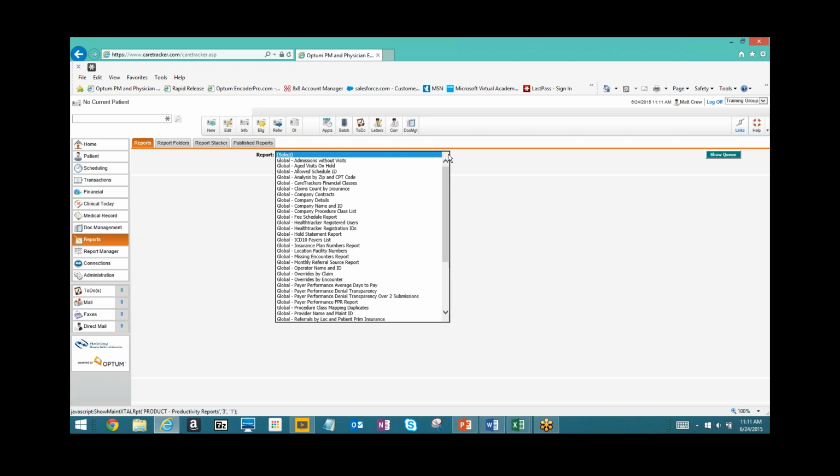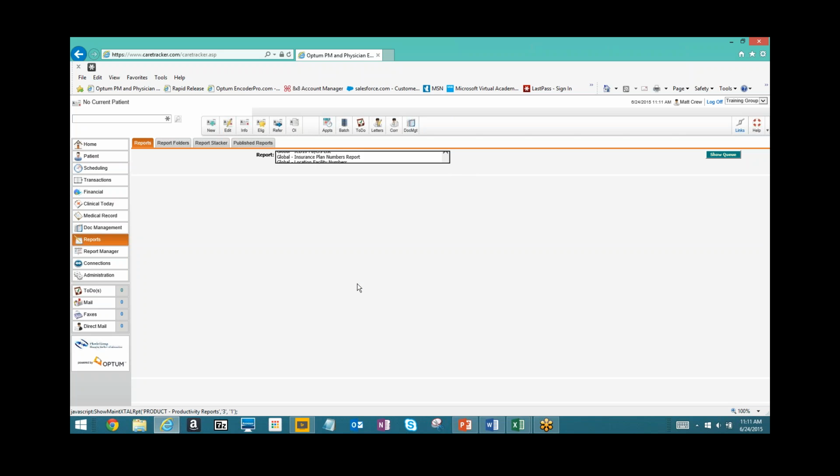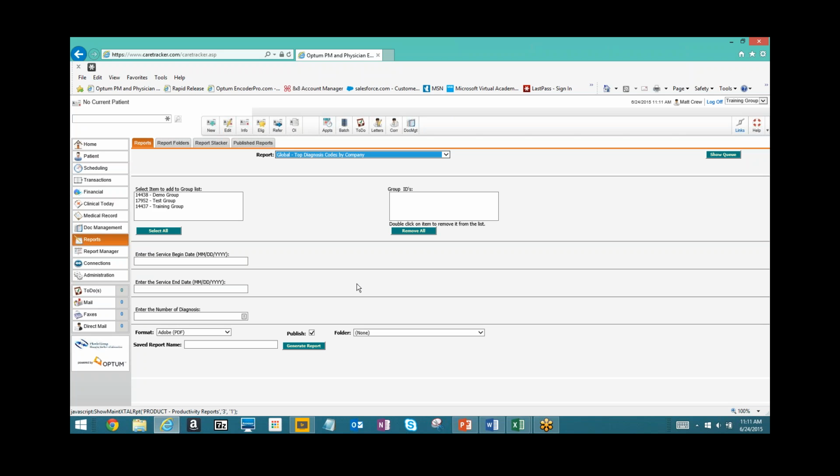So productivity in the other section, if you take the pull down, looking for top diagnosis codes, starts with T, so I'm going to scroll down to the T's, and here it is, top diagnosis codes by company. Now there is some criteria that you need to answer. My suggestion is just throw all your groups over there. Most of you only have one group, but if you have multiple groups, you might as well mine the data in those groups. The next thing to decide is how big do I want to include in this.